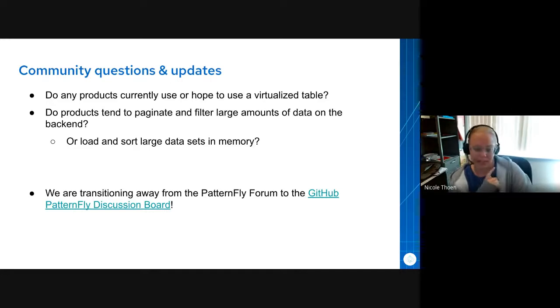The last little update, I don't know if I've mentioned it at a community meeting before: historically, PatternFly has used a forum, like an online messaging board, for collecting questions as another way to pose questions or document discussion. But it has not gotten very much use in the past few years at all.